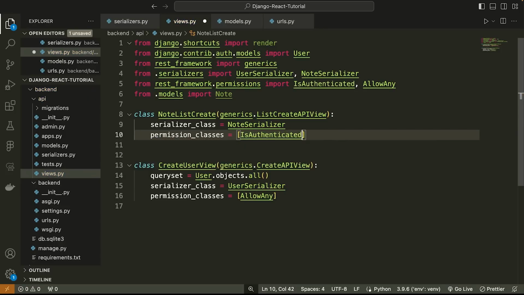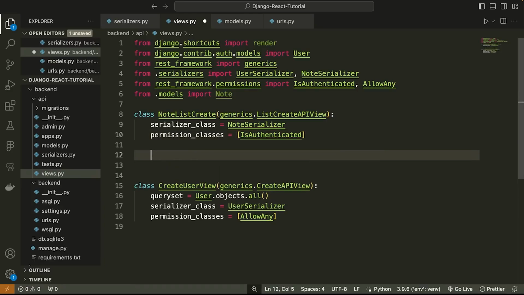Now what this says is that you cannot call this route unless you're authenticated and you pass a valid JWT token. Perfect. Now notice that we're using ListCreateView, not just Create. The reason for that is that this view will actually do two things. It will list all of the notes that the user has created, or it will create a new note. So there's two functions here.